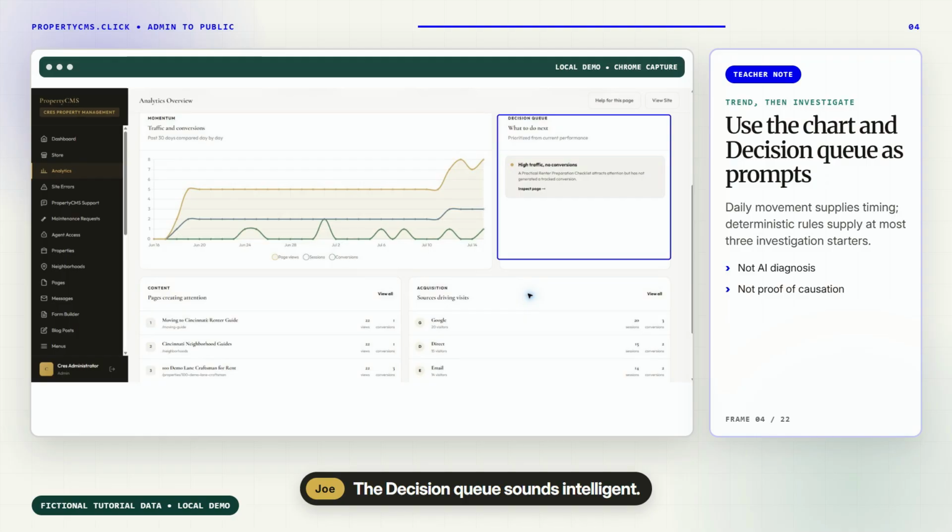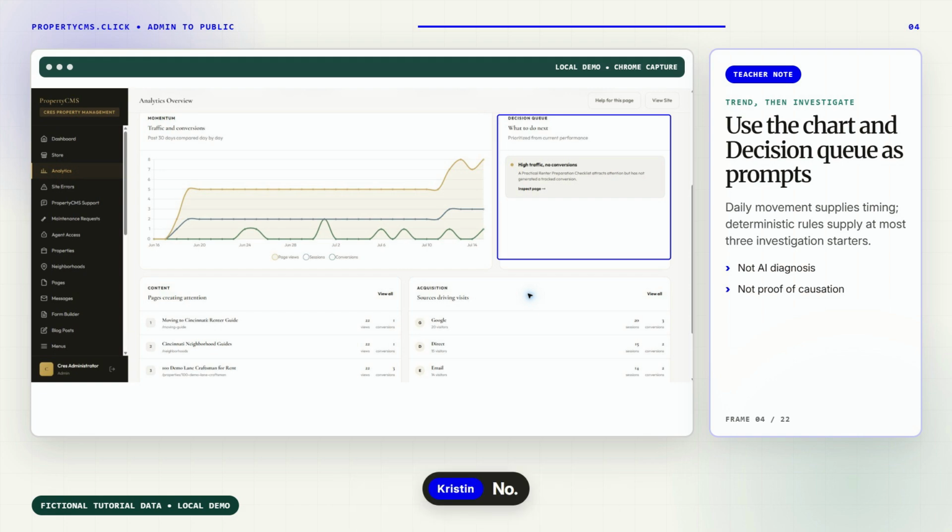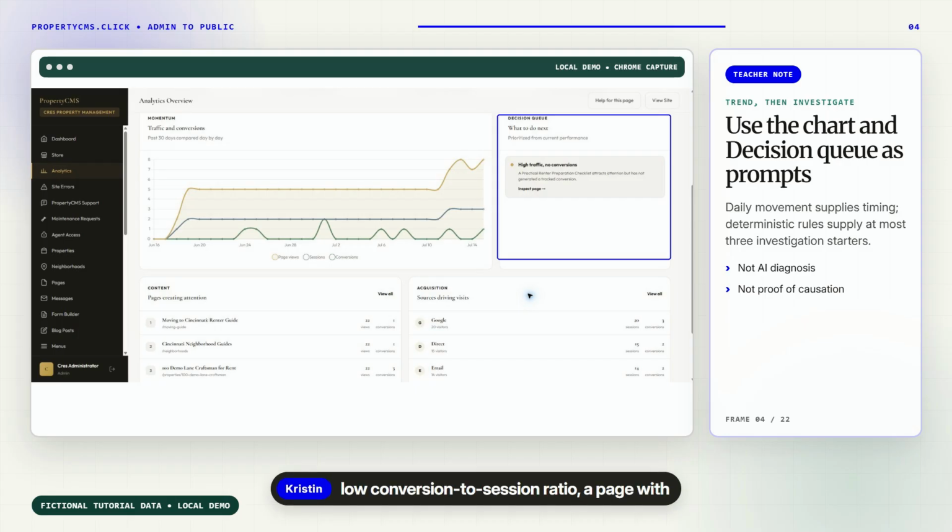The decision queue sounds intelligent. Is it an AI diagnosis of what caused the numbers? No. It is a small, deterministic rule set. It can flag no traffic, a low conversion to session ratio, a page with at least 10 views and no attributed conversion, or traffic that lacks useful source attribution. It returns at most 3 prompts. Treat each prompt as an investigation starting point, not a causal finding.